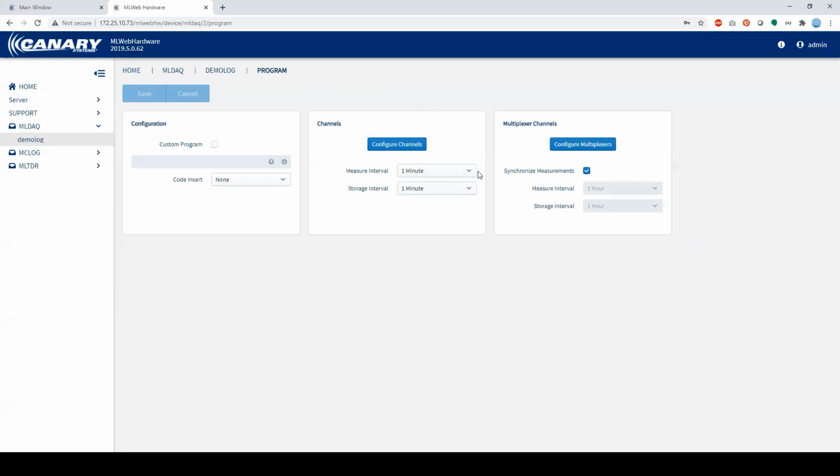This is how frequently, when monitoring the device, we want to see data. And storage interval is how often we actually want to collect the data. Then also for multiplexer channels, these are going to be your muxes. So if you need to add additional instrumentation to a device, you would use a mux. So you can configure the measure interval and storage interval for that as well, or you can synchronize it to what you set here for the regular channels.